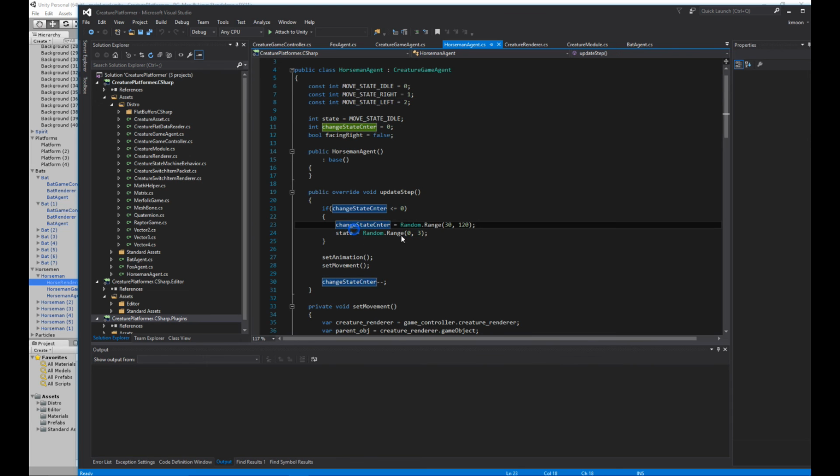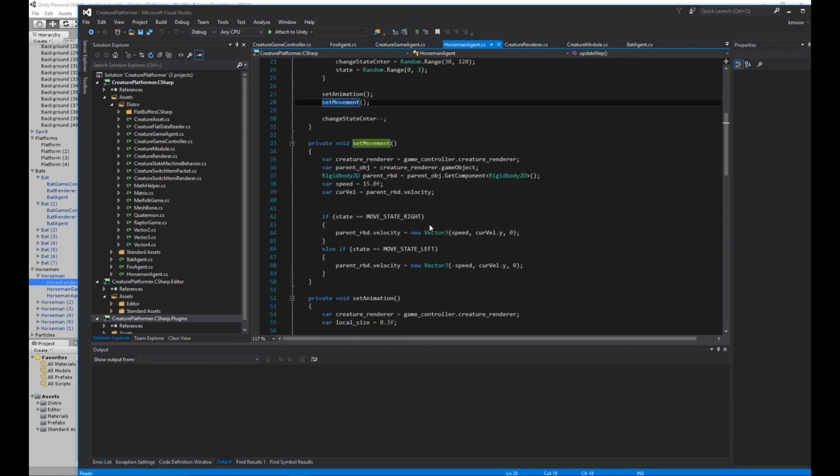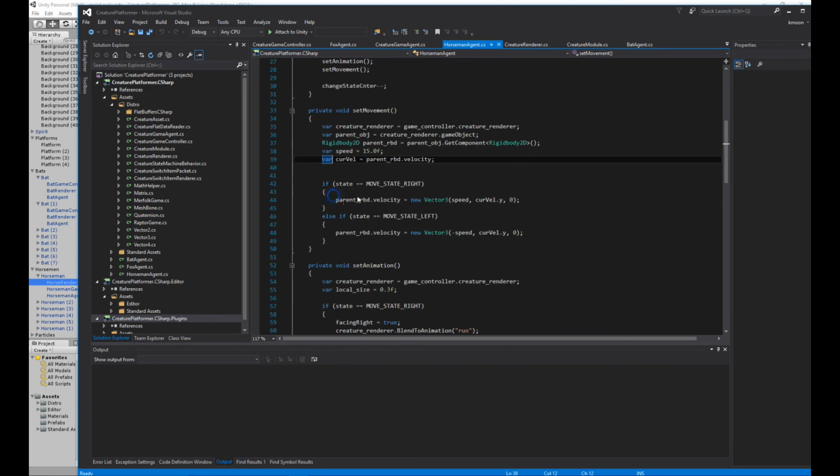So this will then allow us to randomly determine the state of the horse, and then we call the usual set animation and set movement functions, right? So let's take a look at set movement first. Well, in set movement, what we do is we grab the creature renderer. Again, we grab its parent object, its rigid body, same thing as the Fox. We have a speed variable, we grab its current velocity, and now it's really simple.